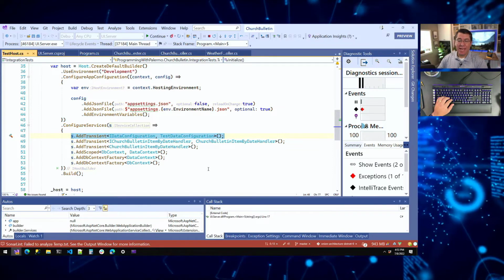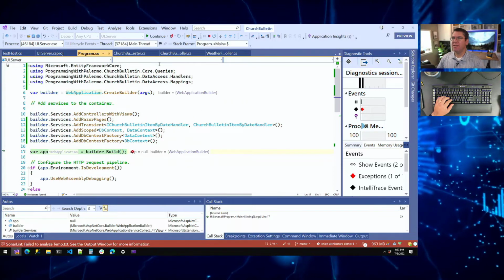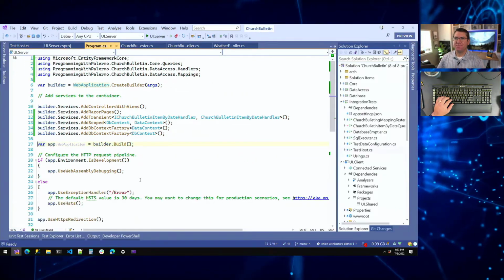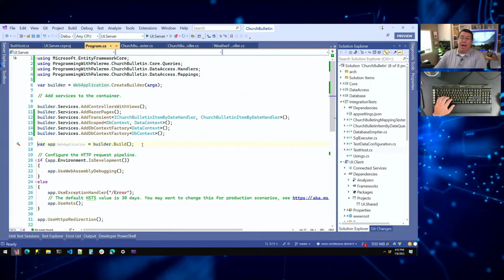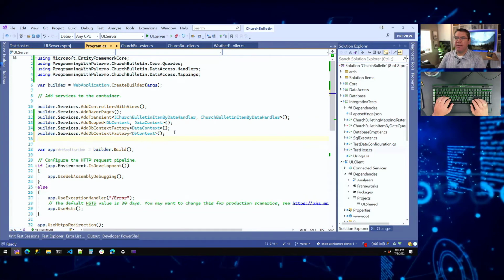Now we need an implementation for data configuration. We actually don't have an implementation for data configuration, so we're going to have to create it. Again, this is a data interface. I can't even get my UI working. So let's see.